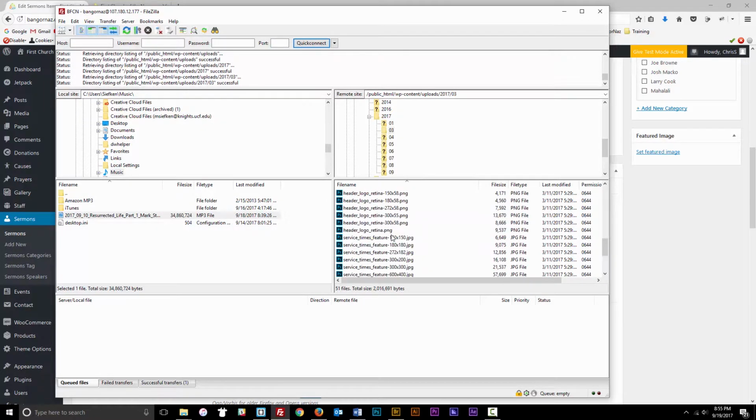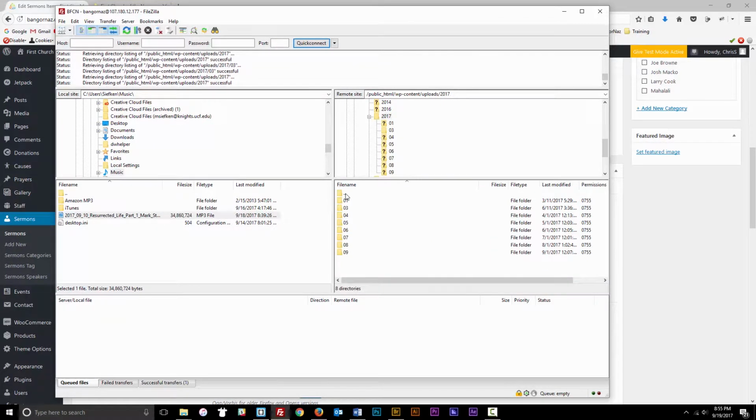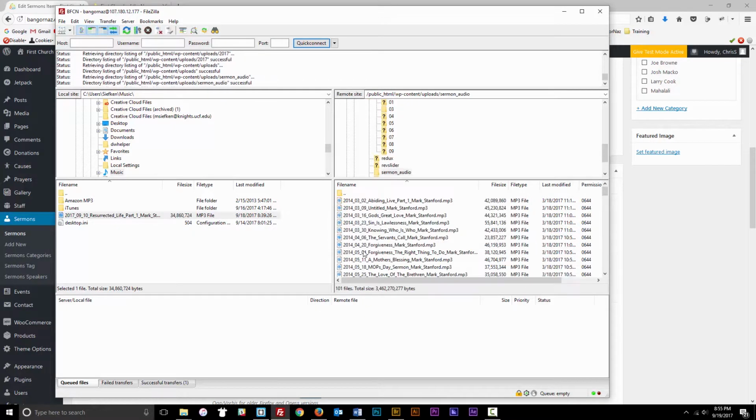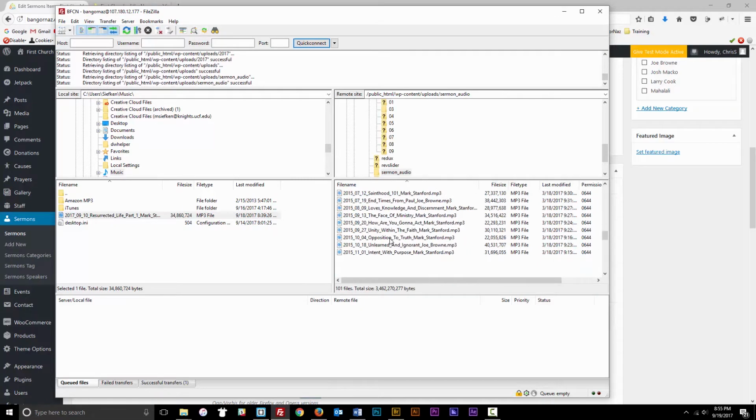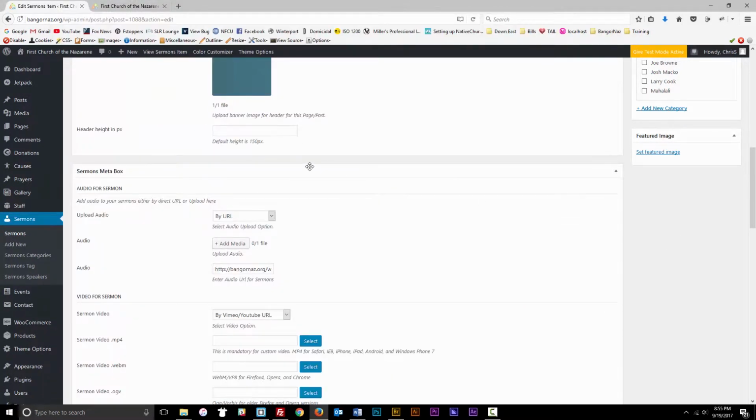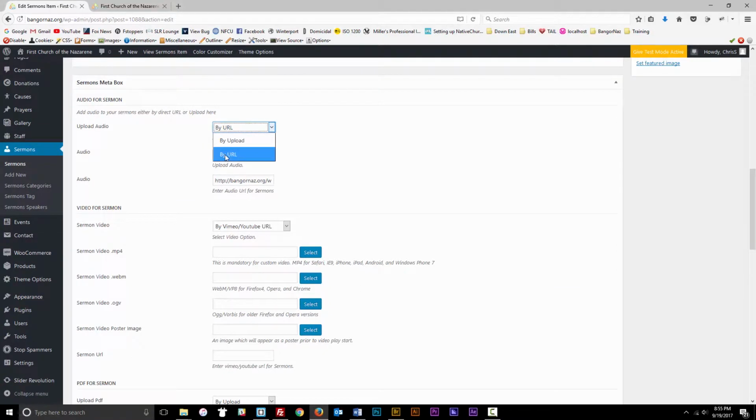So if you ever need to go back and find a certain file of a sermon, unless you knew exactly where it was or when you loaded it, you'd have to go searching through all of these files. That's why I think it's better to have them all in one folder. You always know where they are. Okay, so we're going to go by URL, and you input the URL right here.